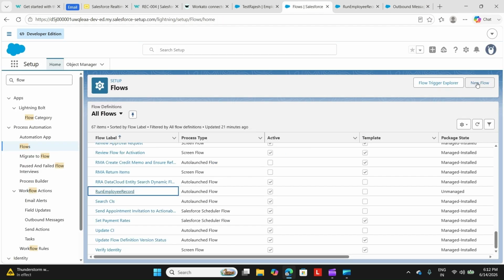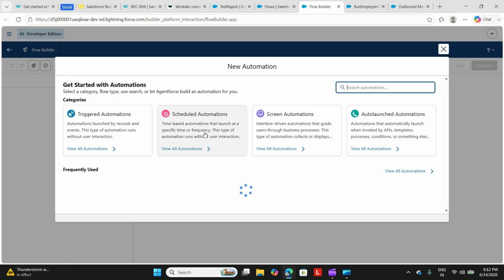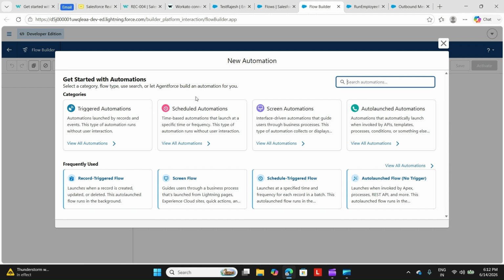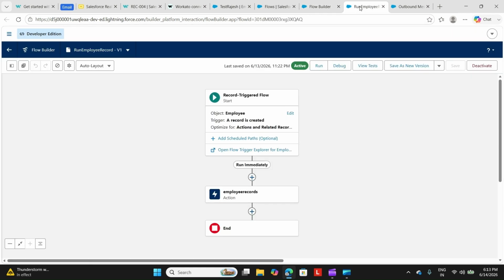Let's see. I'll click on new flow, to understand which one to select. There are a few options that come up when you're creating a new flow, right? You have to select record triggered flow. Whenever a record is created, updated, or deleted, this auto launched flow runs in the background. This is the flow you have to select to create.